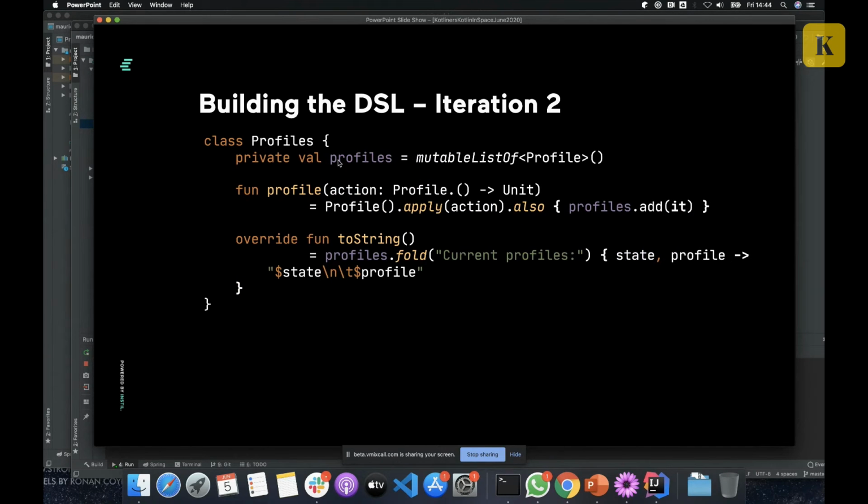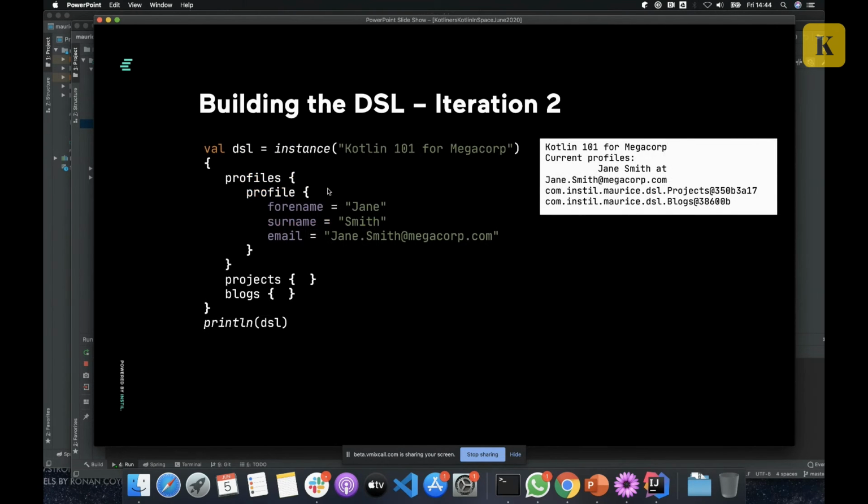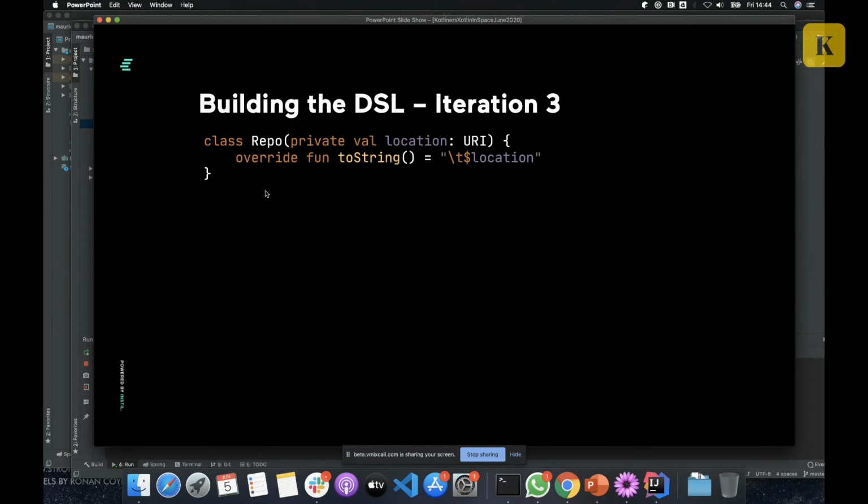So we have a profiles object, and it has factory methods for creating individual profiles, and you get the idea. Basically, it's turtles all the way down. So we have an instance method which builds and returns a Space instance, and that contains a profiles factory method which builds and returns a profiles object, and that has a profile method which builds and returns a profile object, and then that has properties for forename, surname, and email. So as you can see, we can incrementally build up this DSL, one little line at a time.